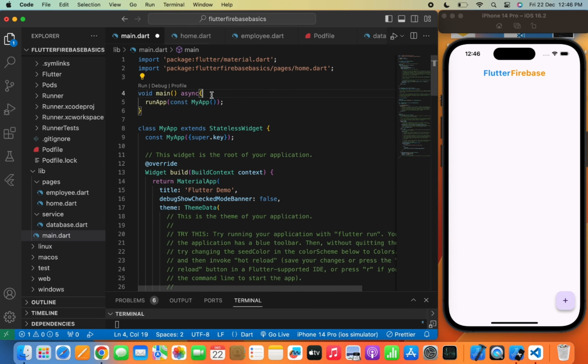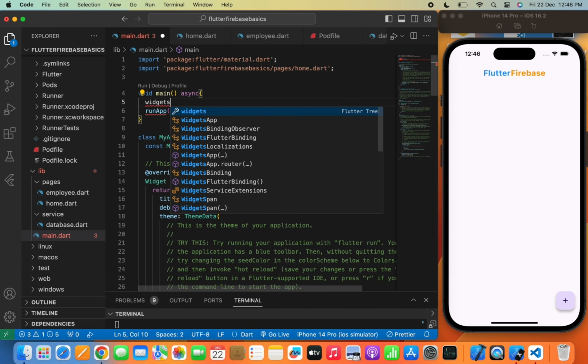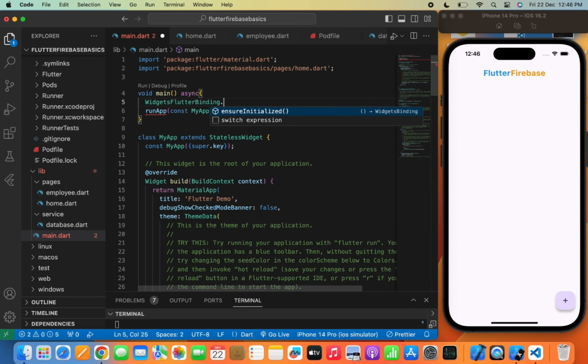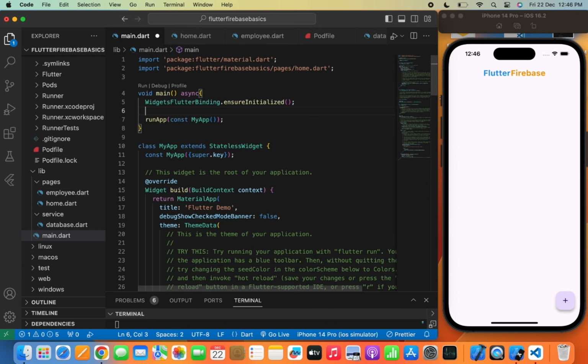So our app has launched successfully. Now, before uploading the details to the Firestore database, we need to go to the main.dart file and add a few lines to enable Firebase in our Flutter app.